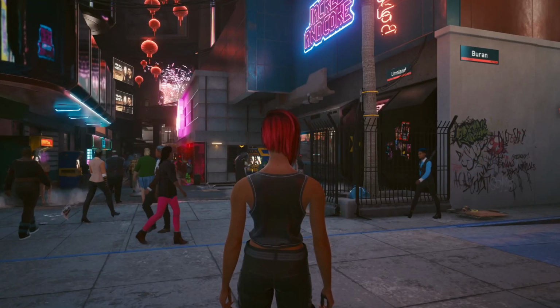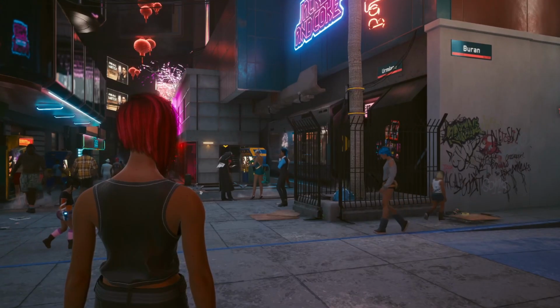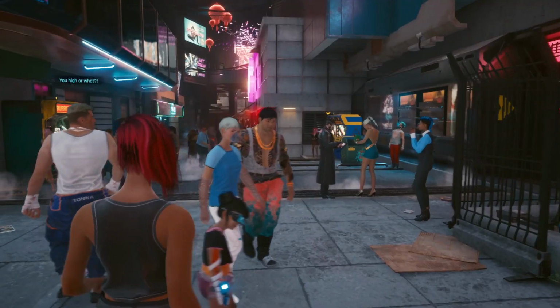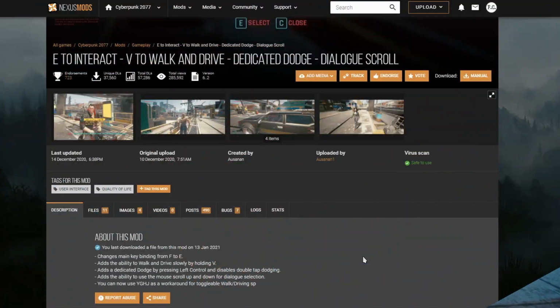You can press 0 or 9 to zoom in or zoom out. I tend to like it zoomed in like this. And now you can walk around third person. Check that out. The next mod, we're going to install this mod right here.